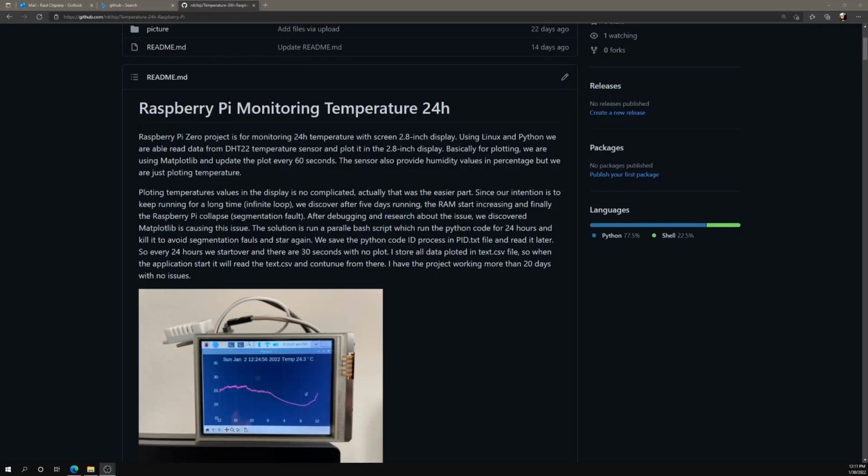Okay, let's continue with the project in Raspberry Pi to plot in 24 hours using the small 2.8 inch screen display. We will use Linux, and for sure our code is made in Python. To be clear, it is Python 3 using a DHT22 temperature sensor to capture the temperature in your environment. Basically we are plotting every minute, every 60 seconds, and we will get a new dot in the plot.